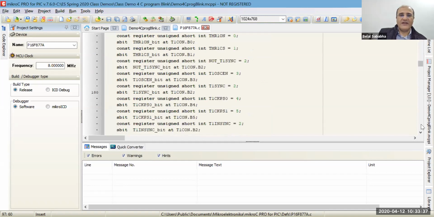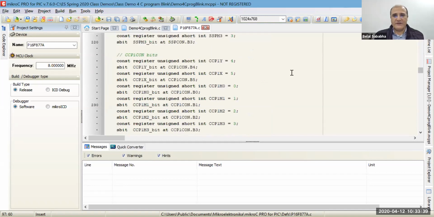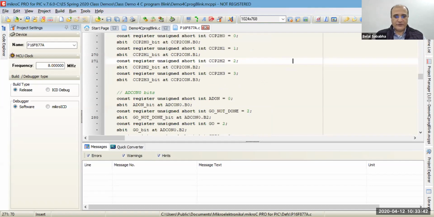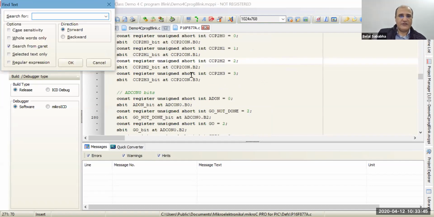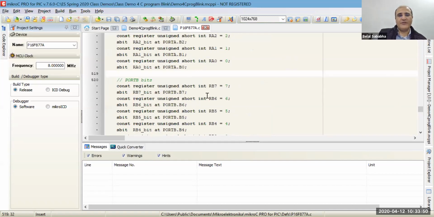Okay, and there are even more things, Control F, port B, see, port B bits. So port B dot bit 0, port B dot bit 6. Your colleagues, I see them a lot in the lab just using these things. If they want to check if port B bit 5 is turned on, they just say if port B dot bit 5 equals 1.